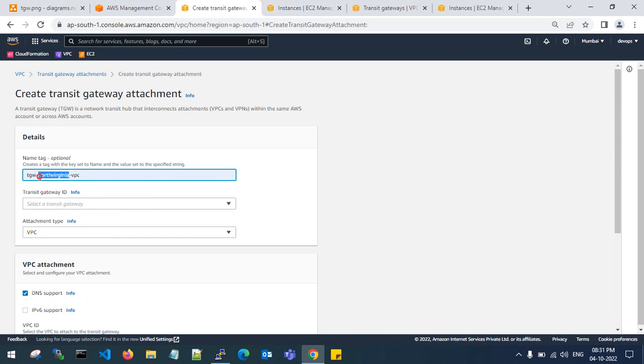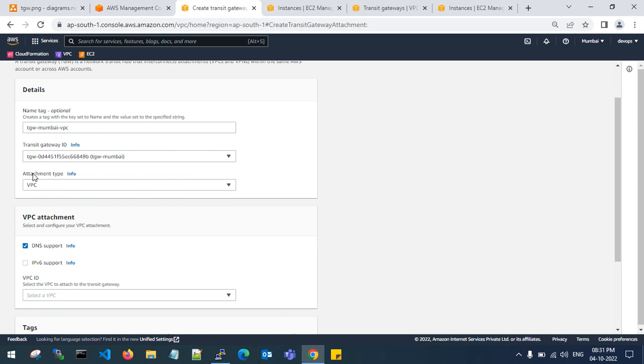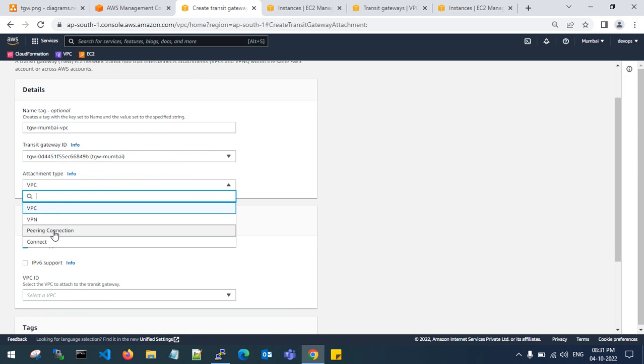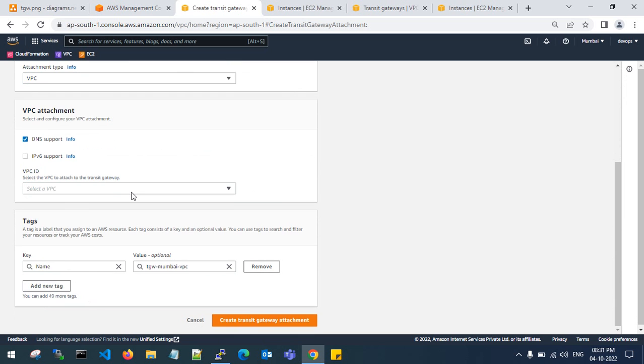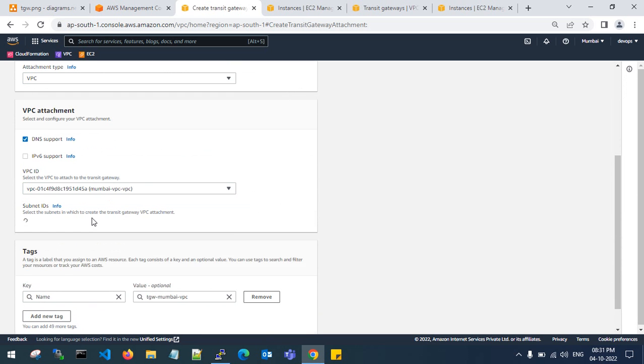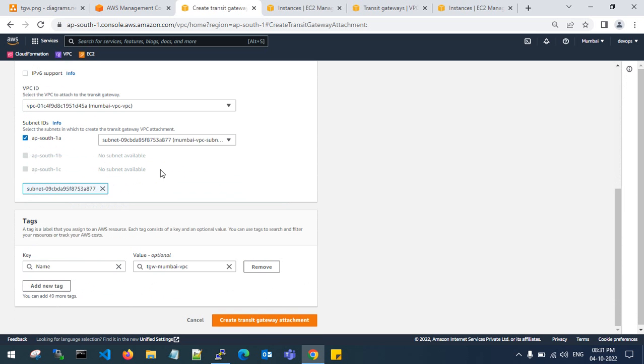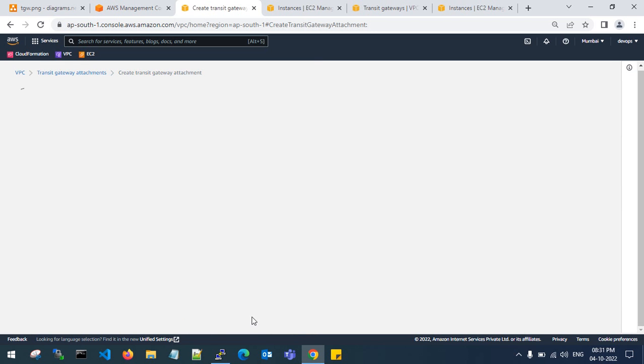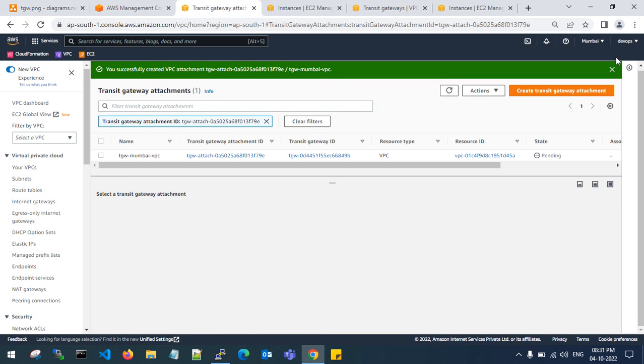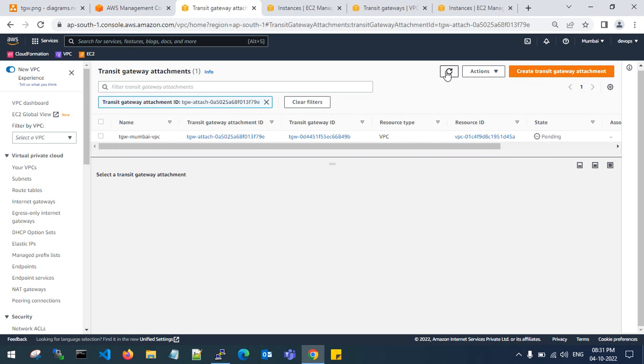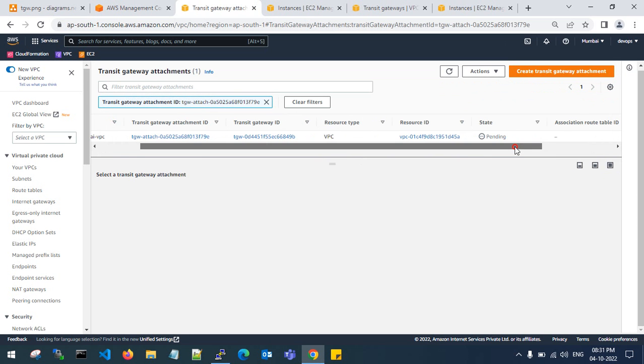I'll go with the TGW Mumbai VPC name, and you need to choose your transit gateway which is in Mumbai region. Attachment type: VPC, VPN, peering connection or connect. So I'm attaching to a VPC. I'll choose this. So choose your own VPC which you have created, and it will automatically choose an availability zone which is having a public subnet. So create a transit gateway attachment. So it is still in pending.